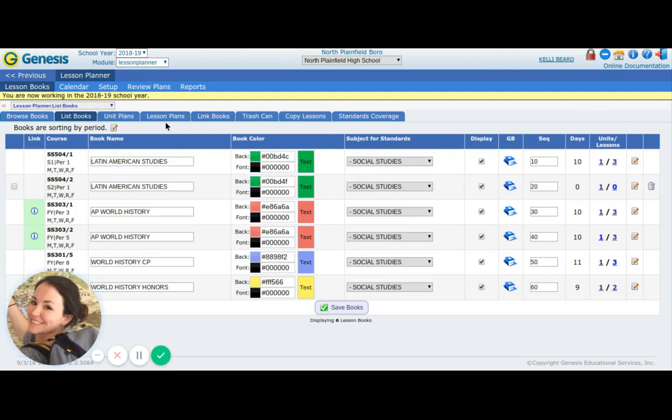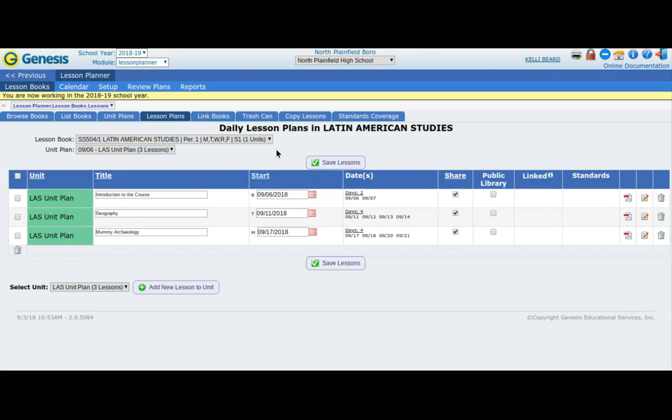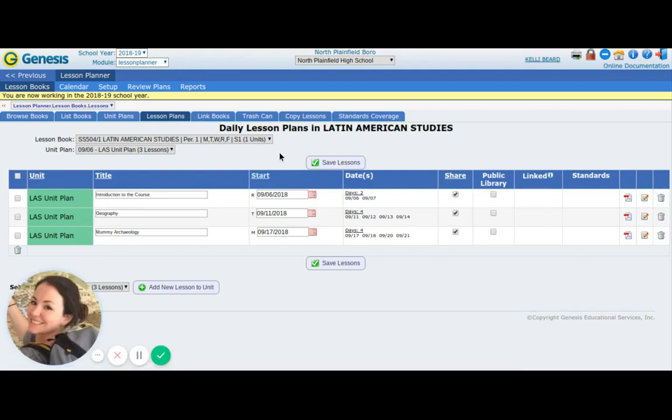Unit plans we already talked about. Lesson plans, done, right? This is where you create your lessons. You can assign lessons here. You can also create lessons from the calendar screen. You'll see a button that says create. But because it's so easy to delete from the calendar screen, I actually recommend creating and assigning your lesson plans from this screen. Because if you delete something from the calendar screen, remember, it's gone for good. So I would get in the habit of actually coming here to create your lessons.